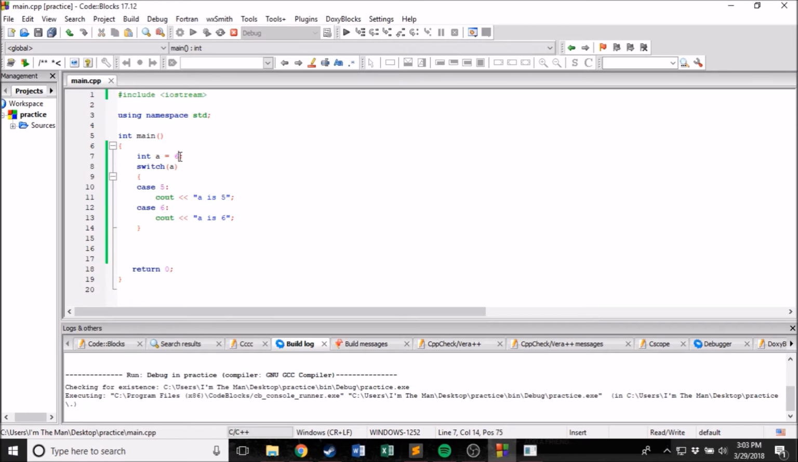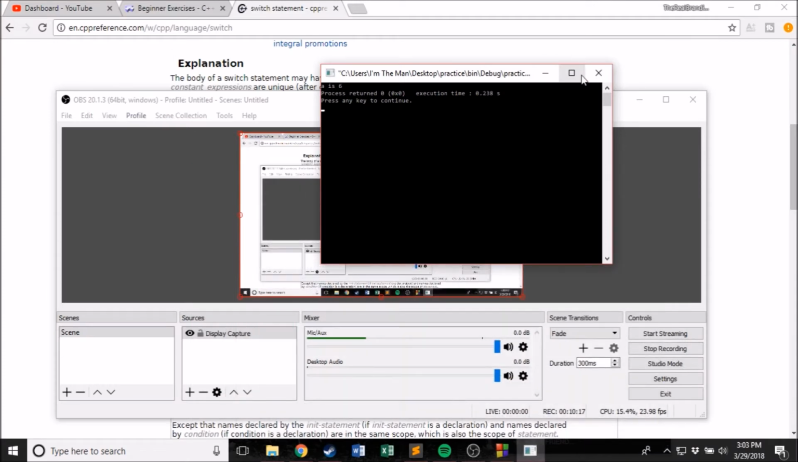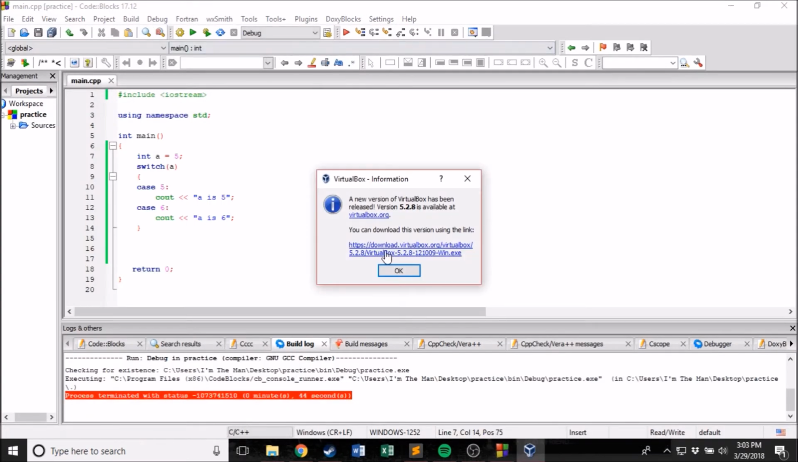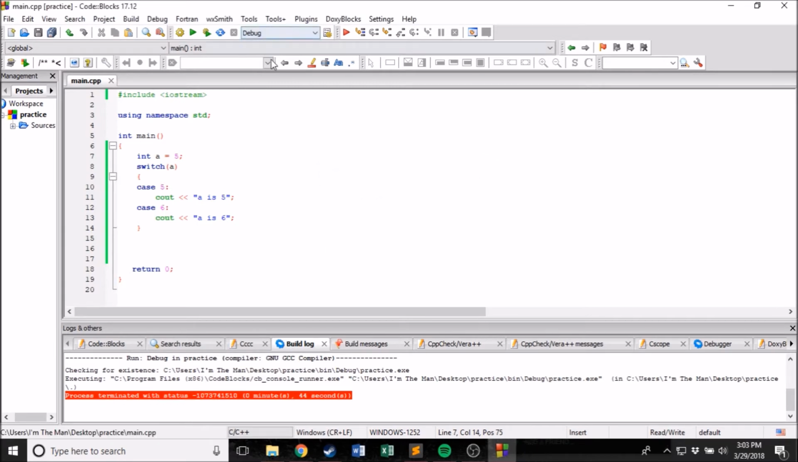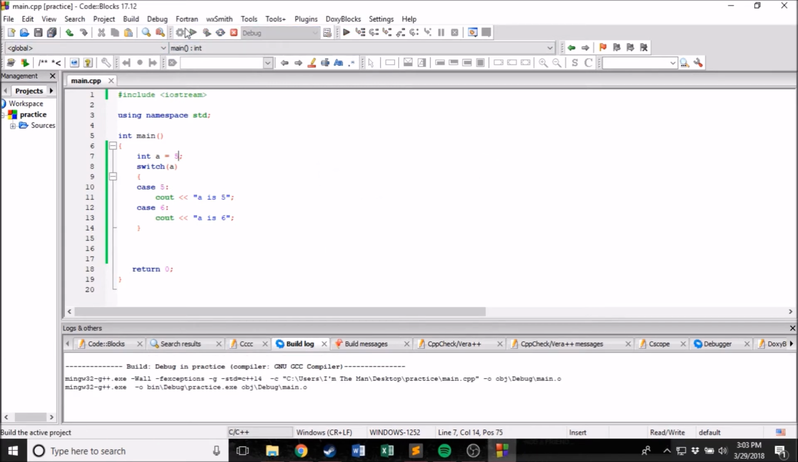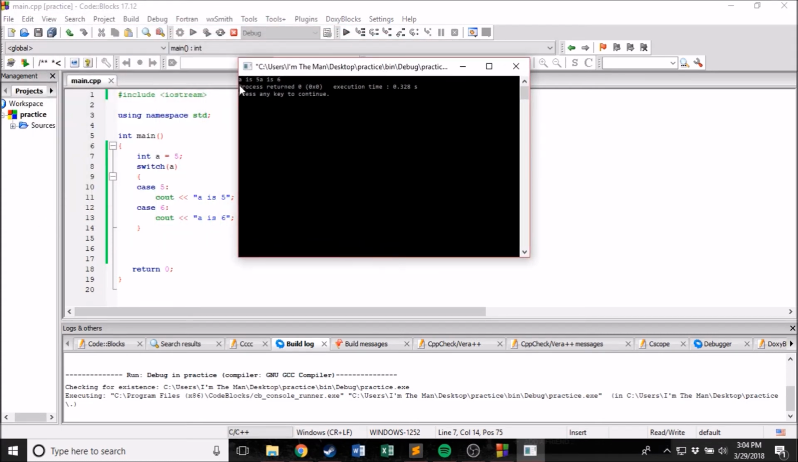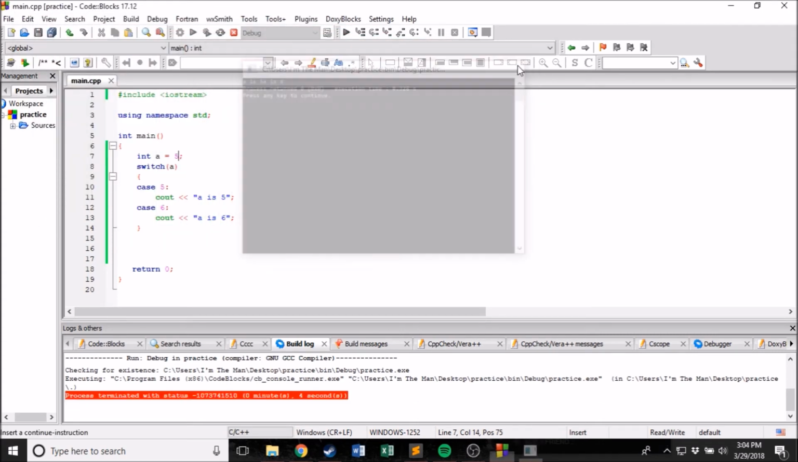Now let's say A is equal to 5. What it's going to do actually, it's going to run this one and then run this one. And I'll tell you why after we get out of here. After we run it. Alright, see, it ran both. It said A is 5 and A is 6.